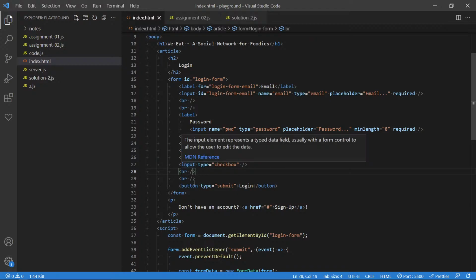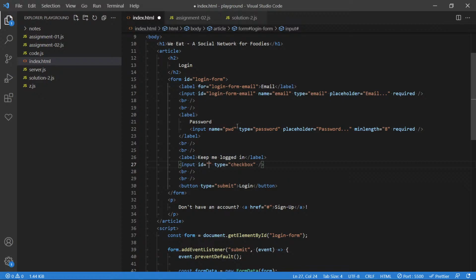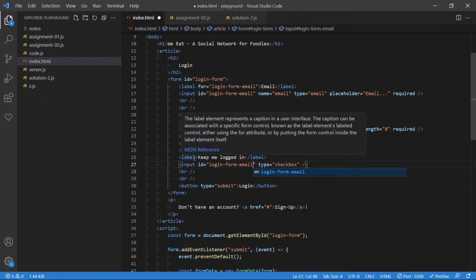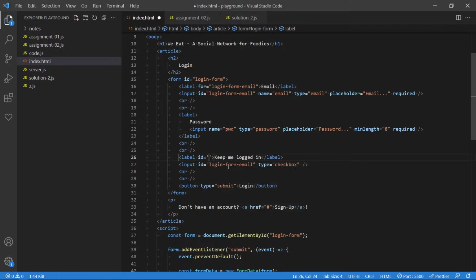I'm gonna give this ID the same ID that I gave this one. So I'm gonna call it login form email, right? Because he said they don't have to be unique. So here I'm gonna give this an ID of login form email as well. Now I want this one to be linked to that one. Sorry, not ID, this one's supposed to be for. So the label is for login form email.